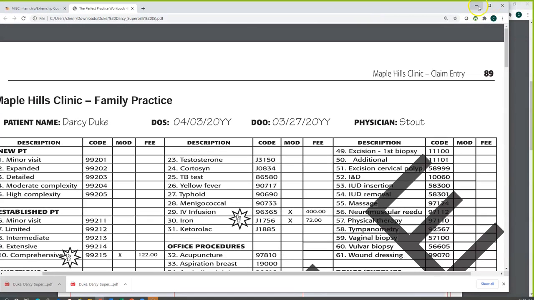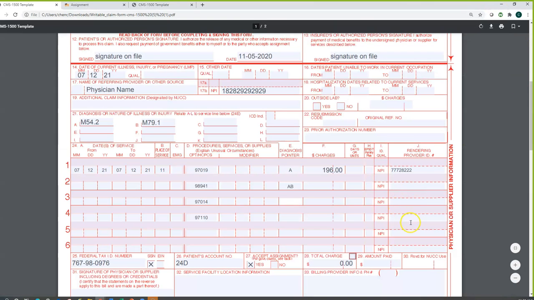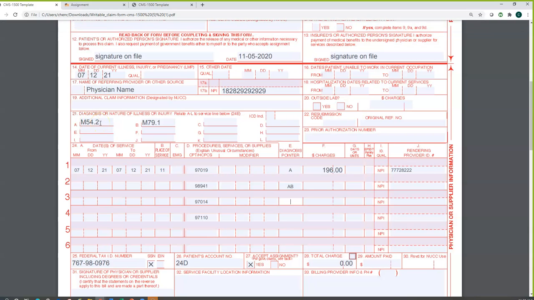Now, related to that on the CMS 1500, let's go back to that. This is where you find these spaces. Diagnosis 1, for example, would be iron deficiency. This is not iron deficiency, this is a musculoskeletal injury. But the diagnosis code for iron deficiency would go there, and the second one would be malaise.